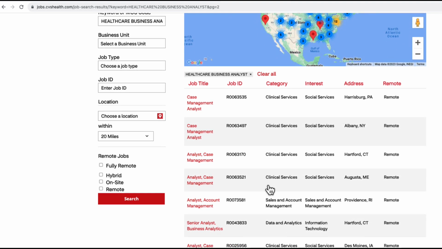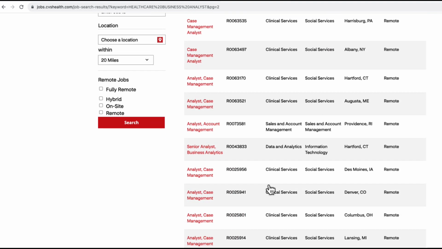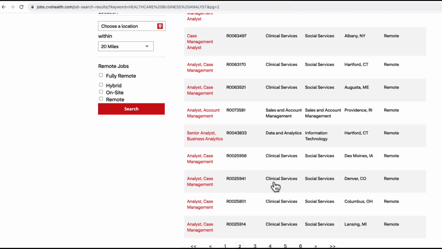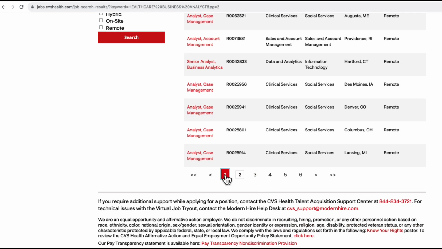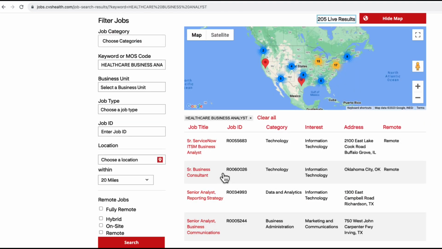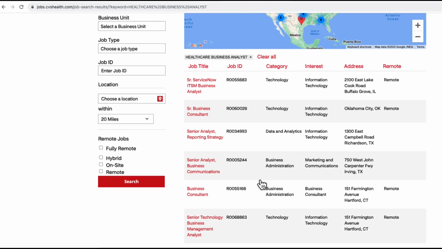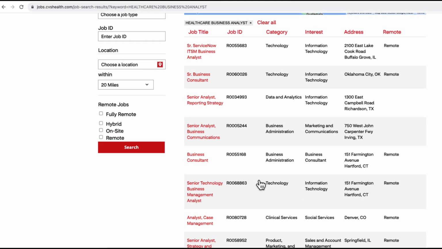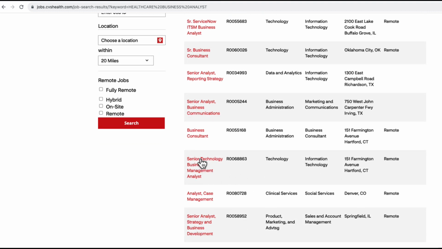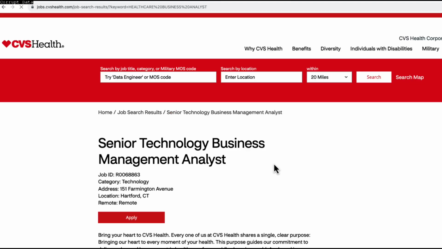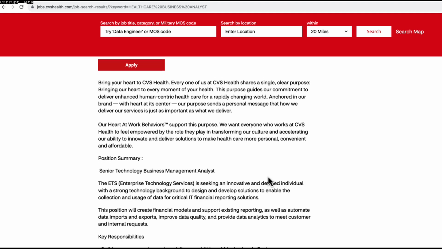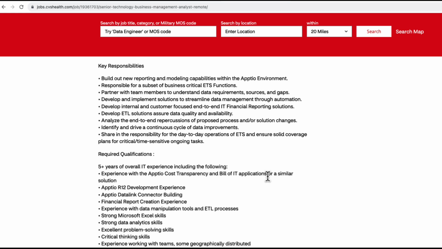So as you see here, CVS has a lot of analyst roles. I typed healthcare business analyst and I can find a lot of analyst roles here. Not only in information technology, you'll also be able to see different jobs in clinical services and on the consultancy side. So there are a lot of jobs available. You need to go and find out.